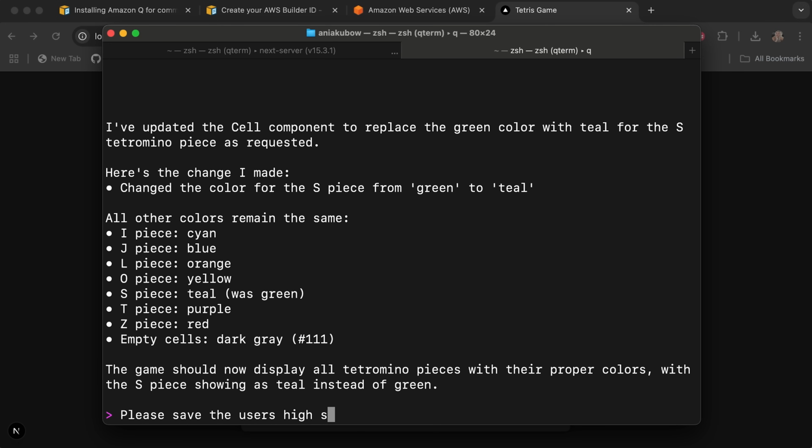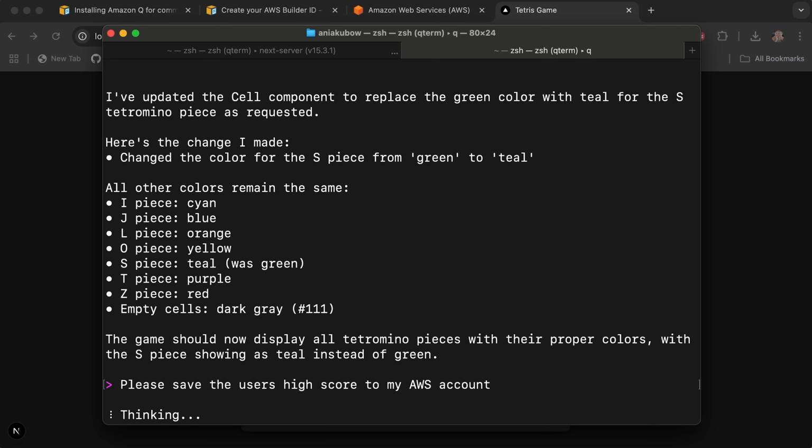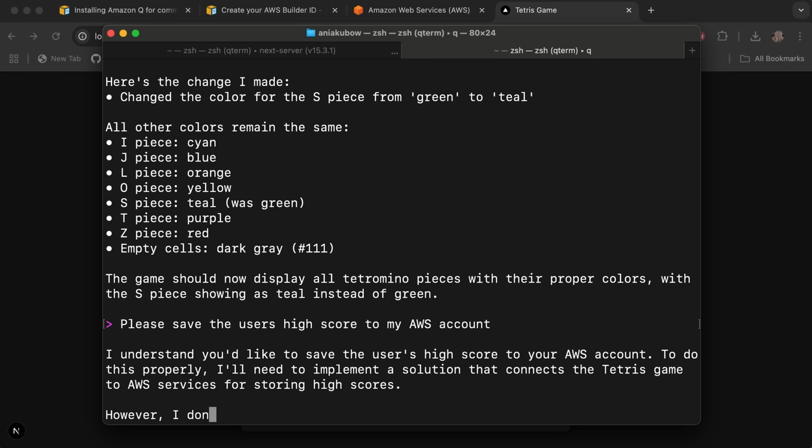So if you want to continue, please do. It does require some basic Amazon knowledge. But if you don't have any, don't worry. Just follow along anyway, and I'll try my best to explain to you. Okay, so: please save the user high scores to my AWS account.